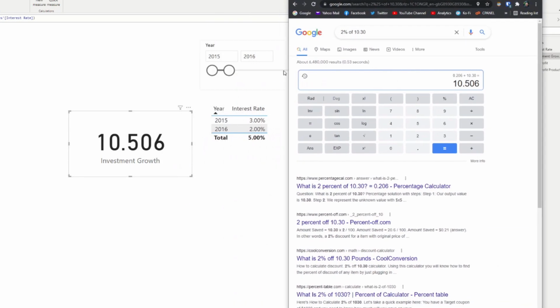So that is how you calculate the interest rate growth of your investments using the PRODUCTX DAX function. And that's really it for this video. I hope it helped you understand how easy it is to start using the PRODUCT and PRODUCTX DAX functions in Power BI.